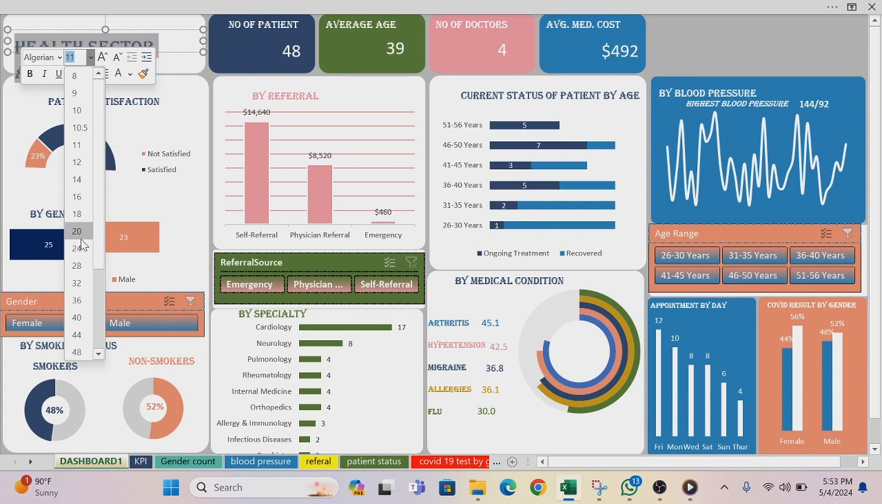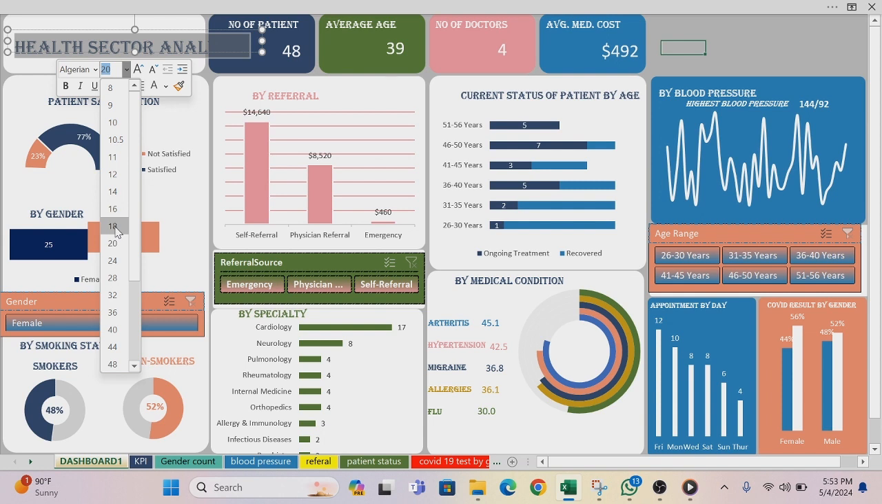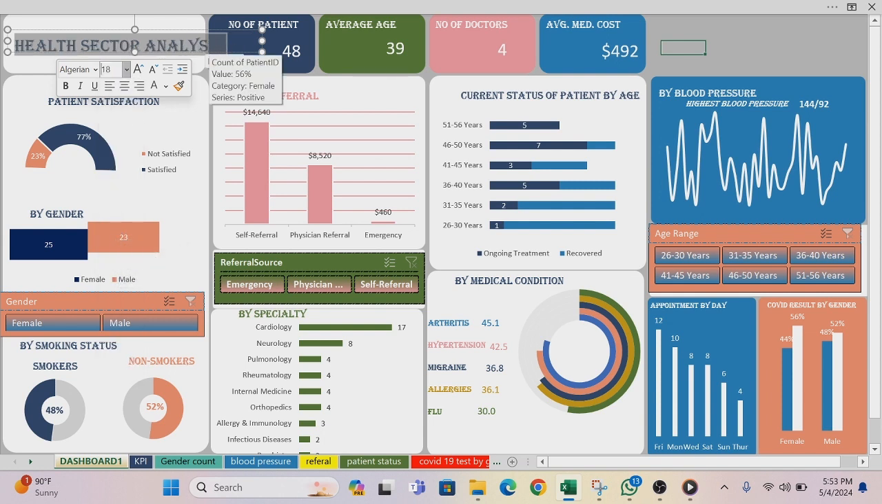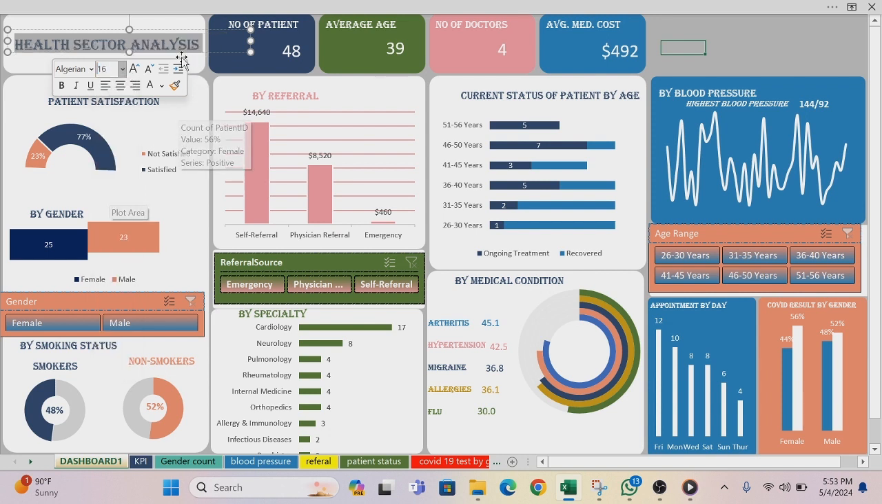So let's make it 20. And let's say, it can't contain it, so we'll have to still reduce the size. Let's take 18. Even 18 is big. Okay, so let's use 16. Aha, this is okay.